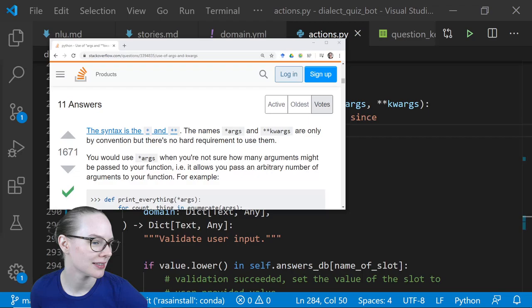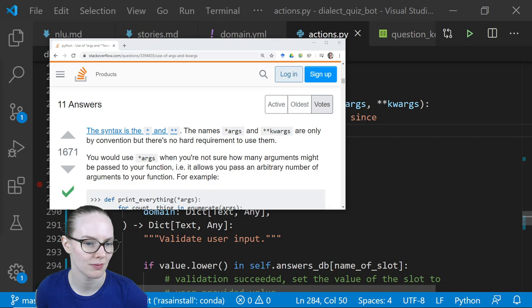From the above Stack Overflow link. Oh, I can't see the link. It must have been blocked. I'll try and figure out how I can change the settings a little bit. Okay.